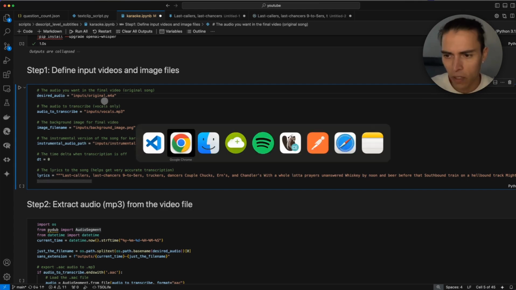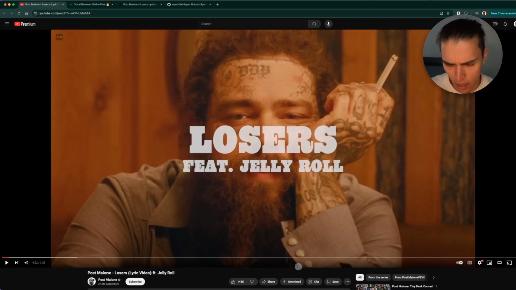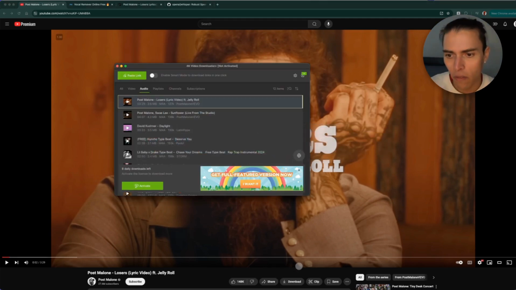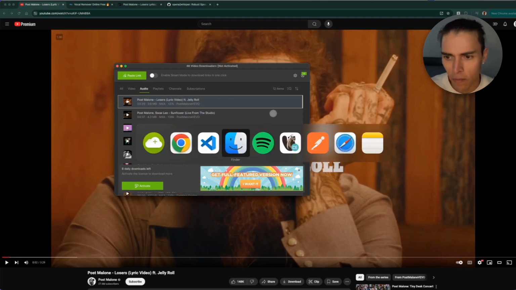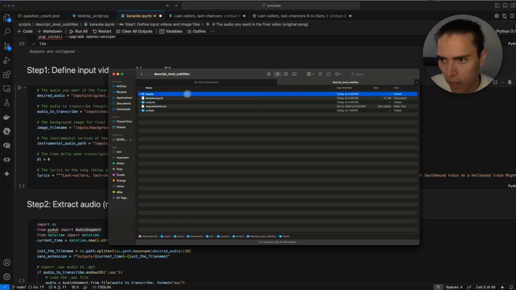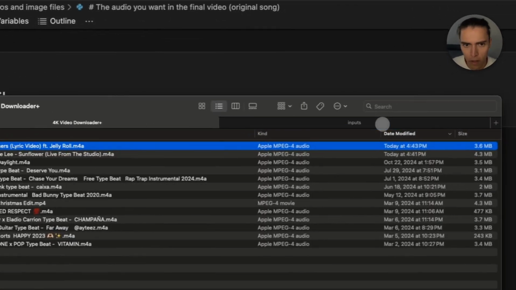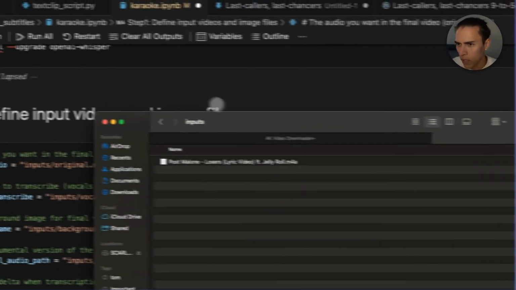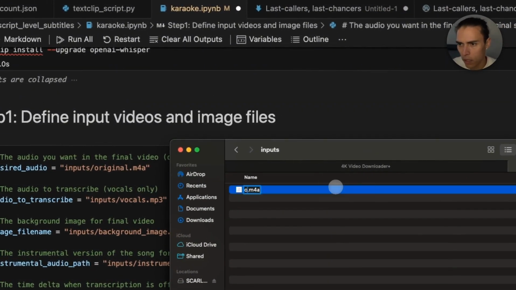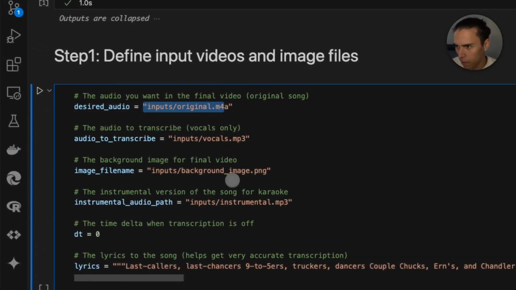So first I need to download this audio, and I actually use a tool called 4K Video Downloader, and then I paste it and then I can download it. Once I have it downloaded, I need to move it into that folder here, the inputs. So I'll just drag this file and I'll just name it original, because I want to keep the names the same here.